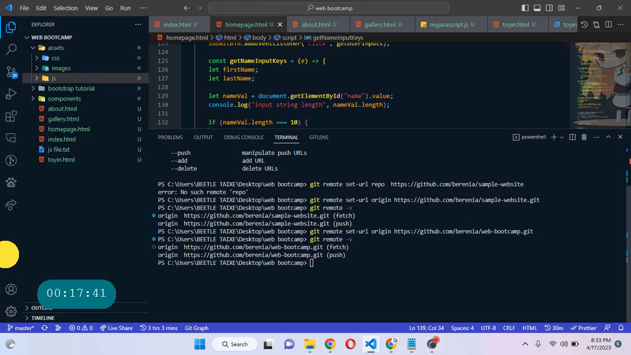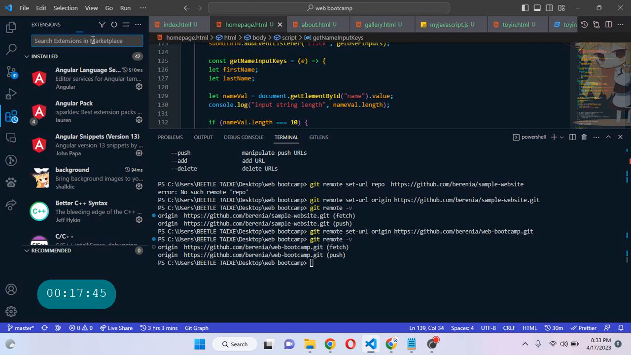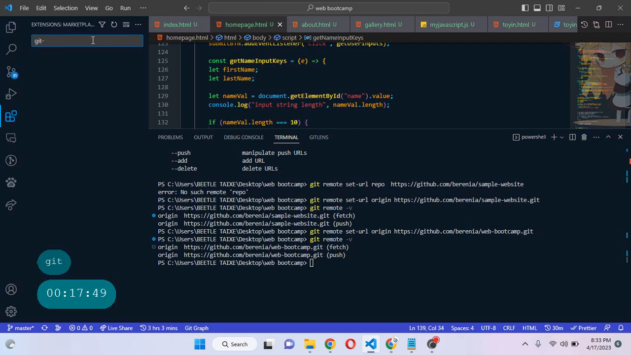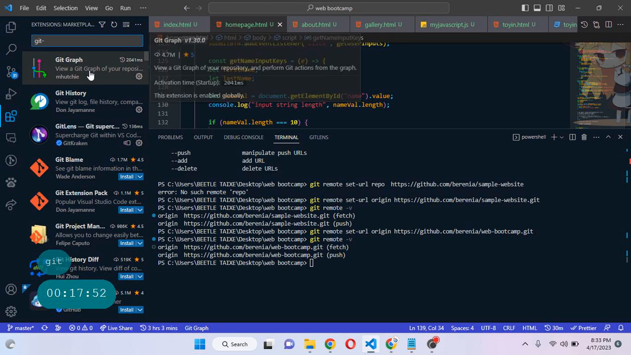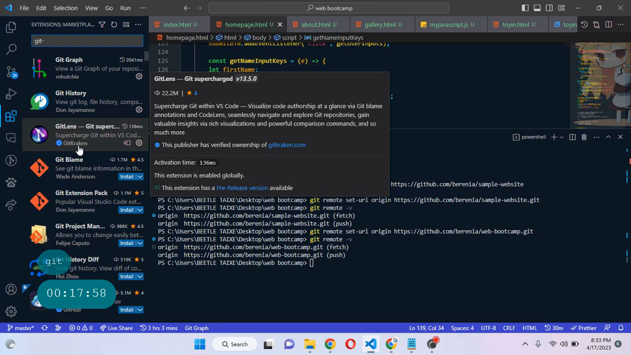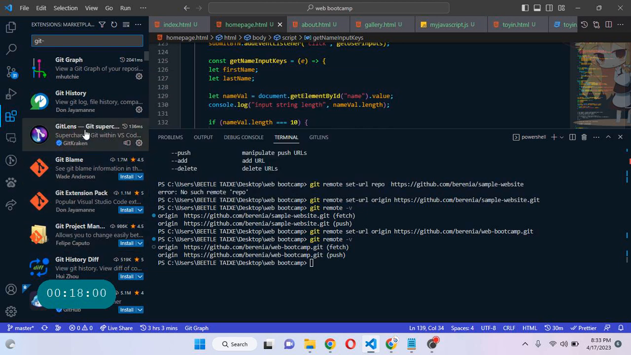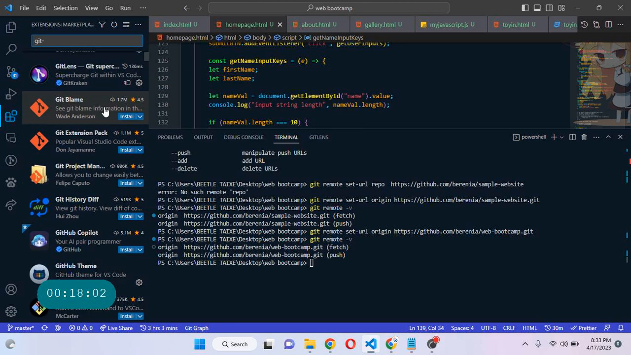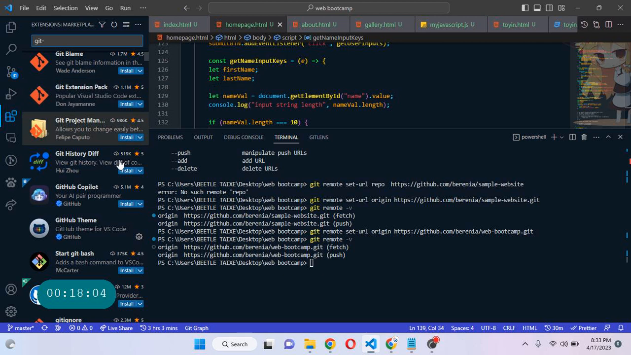You can just search for it, go to your extensions. Sorry, where's my extension again? Then type git. You can use GitLens. I have GitLens installed. You can see them. This Git Graph, you don't need this for now, but we still need it later. So this is what I'm using here: GitLens and others like Git History and the rest. So you can use that one, but for now I'm not even using the extension itself.